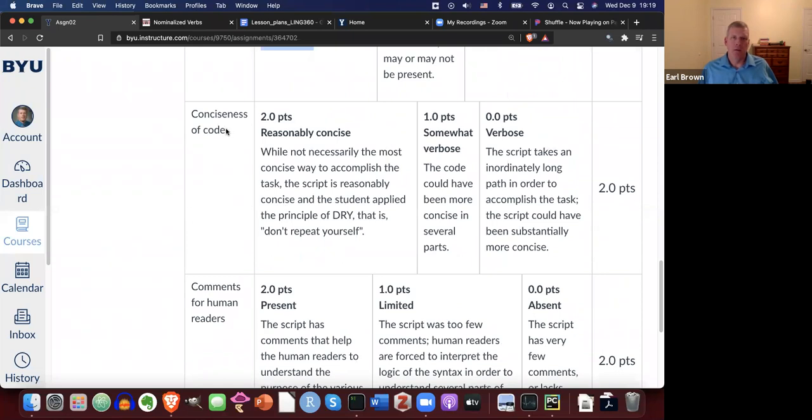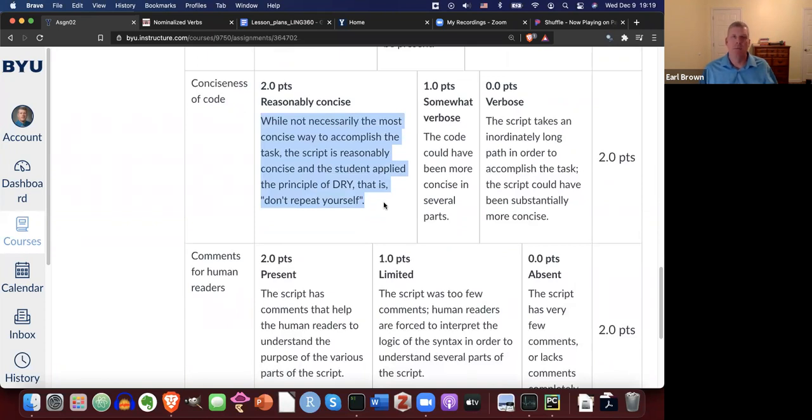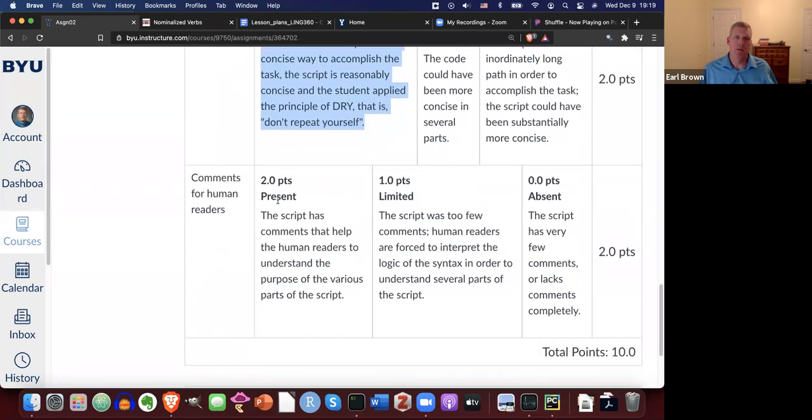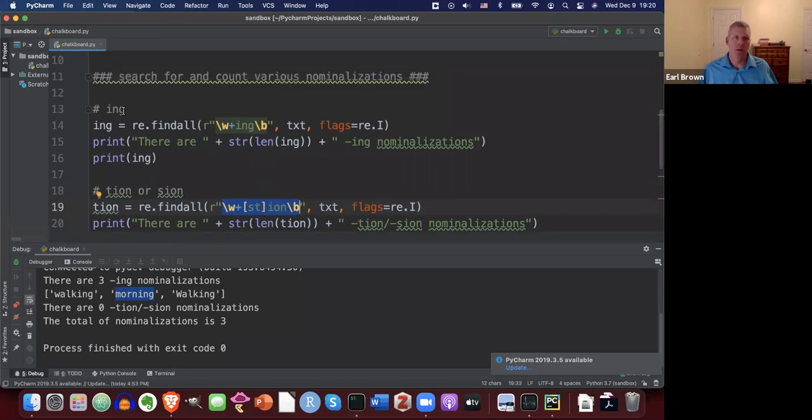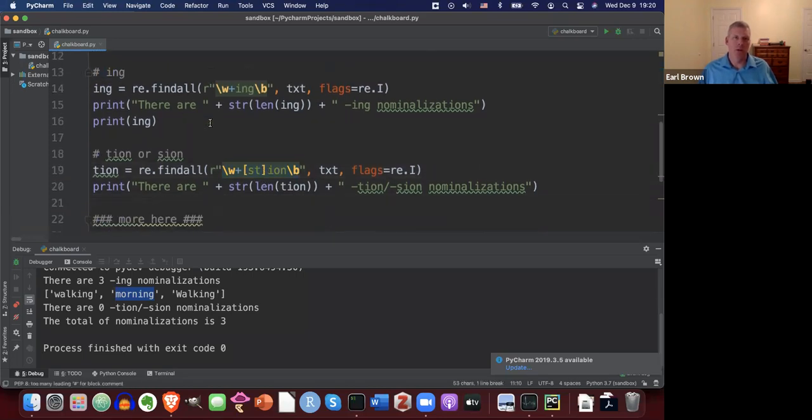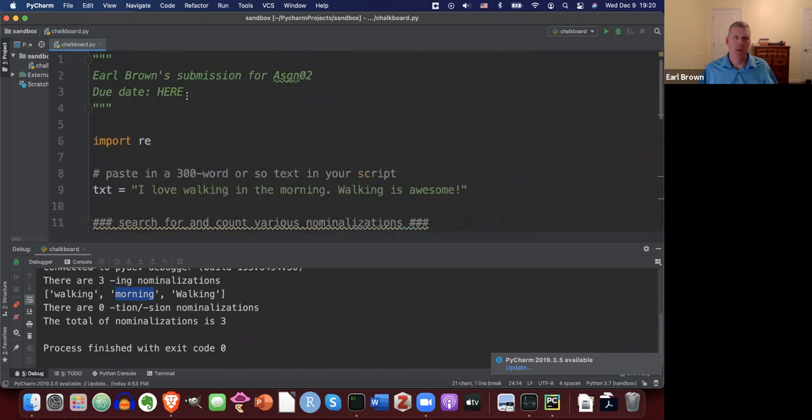And then 2 points come from concision, or conciseness of code, making it concise and not repeating yourself when you could avoid it. And then 2 of 10 come from comments for the human readers. It should be commented pretty well. Not every last line, but it should be commented so that the human can see what's happening where. And it's good to have a little doc string at the beginning so you know what the script does overall. Okay, so that is a little preview on how I would approach assignment 2.